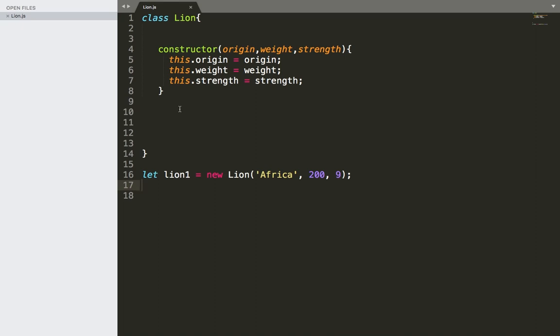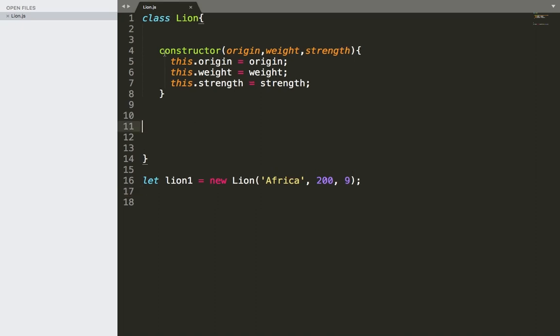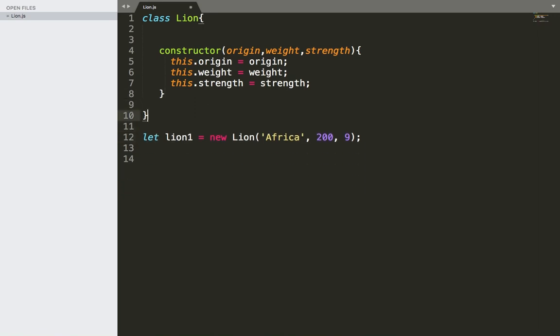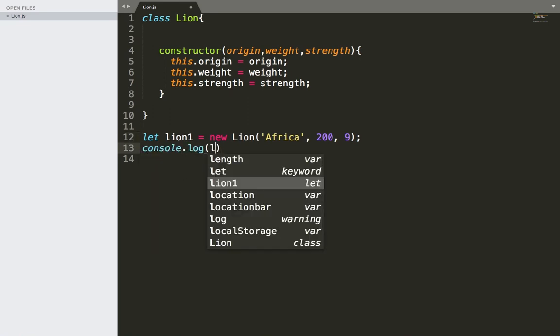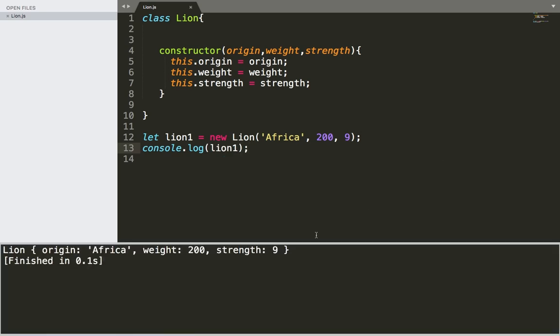So let's get started. Here we have a class called Lion, and it's just a simple class, and it has a constructor with three parameters and three properties: the origin, the weight, and the strength of a lion. And here, as you can see, we created an object, lion1 equals new Lion, and we pass these parameters. And if we just use console.log and pass lion1, we will get this object with these properties.